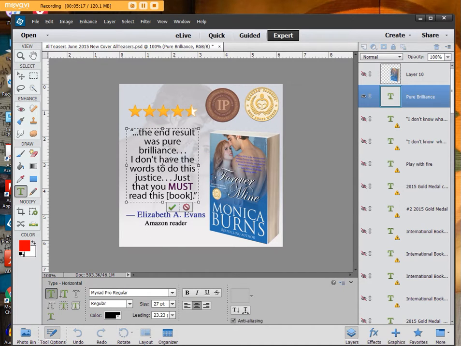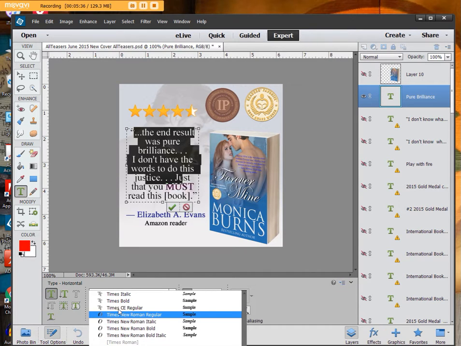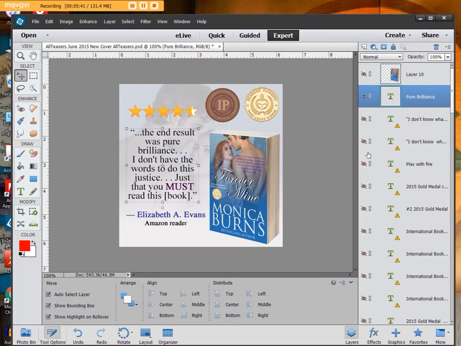And when I do, it automatically defaults to this ridiculous font, Myriad Pro, which I can't stand, at least for this particular project. So if I want to take this back to Times New Roman, I have to select it, type in here Times New Roman Regular, select that font, click on it and tell it OK.